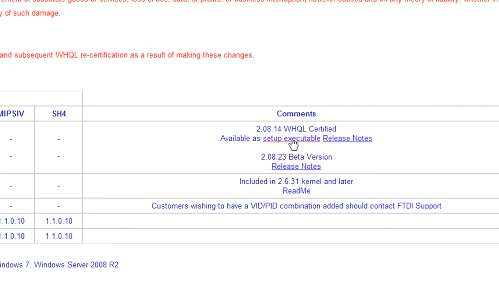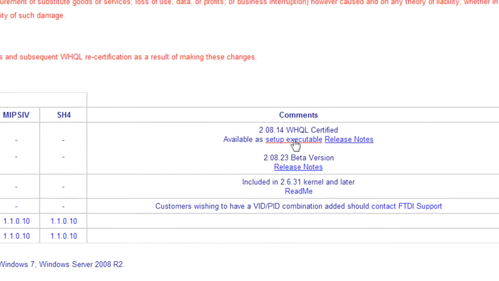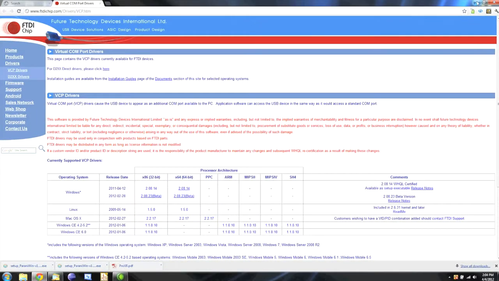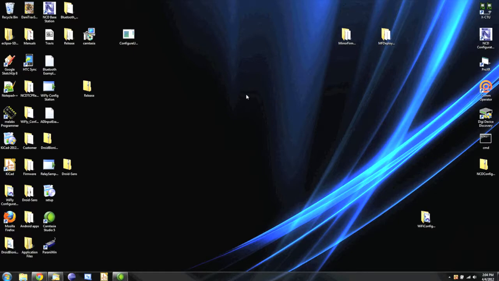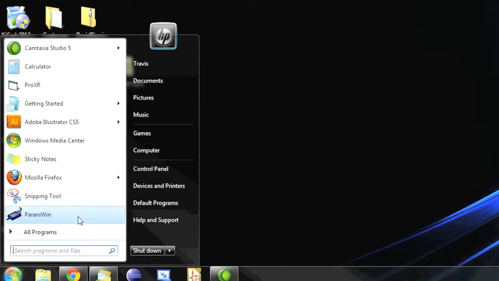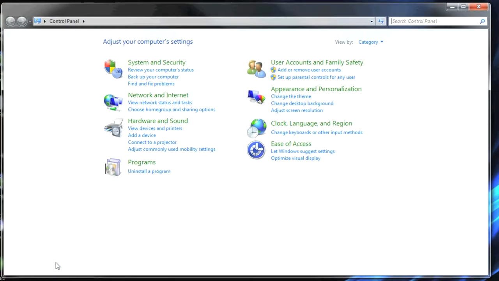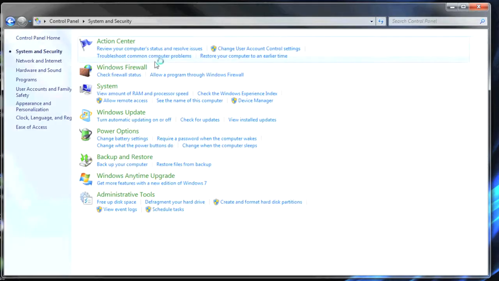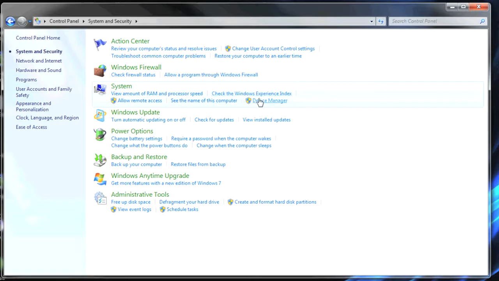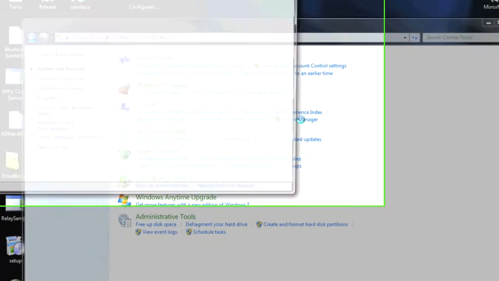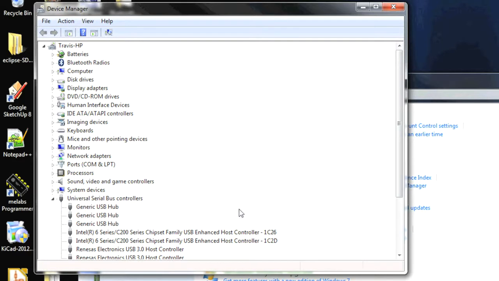Now, once you have that installed and the USB light on the bottom of your module is on solid, you may need to unplug the board and then plug it back in if you install this driver. We're ready to see what the COM port number is of that board. So I'm going to go ahead and minimize my browser, and then I'm going to go down to Start, Control Panel, and then System and Security on Windows 7, or just the system icon on Windows XP. And then we need to go to Device Manager right here. We'll click that, and it'll bring up the Device Manager.